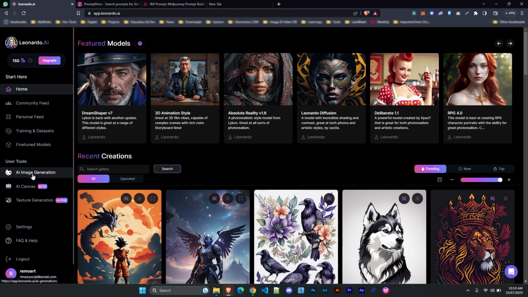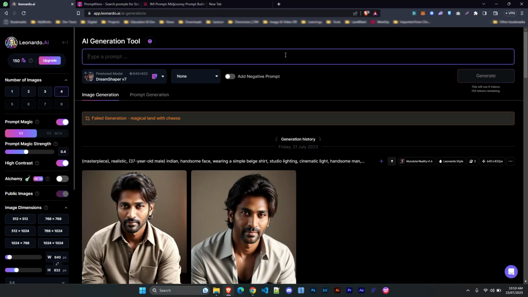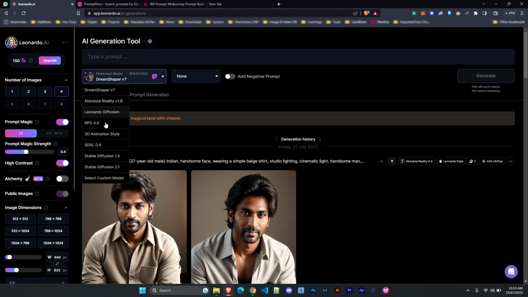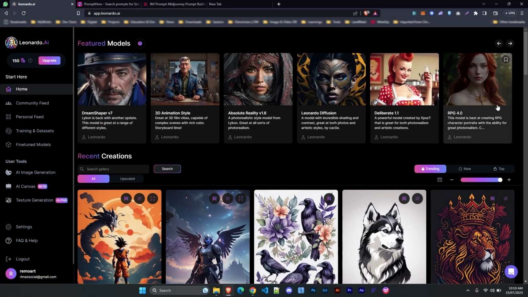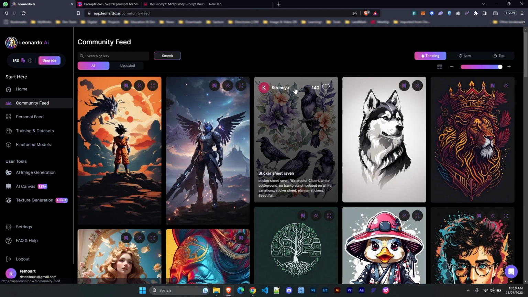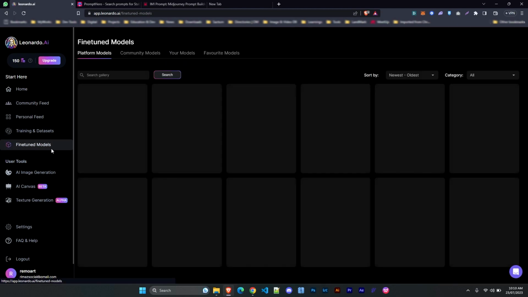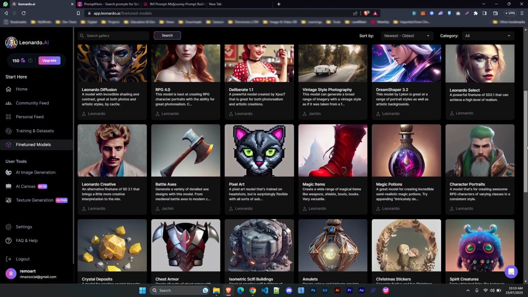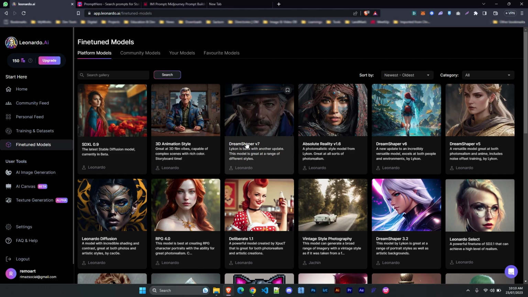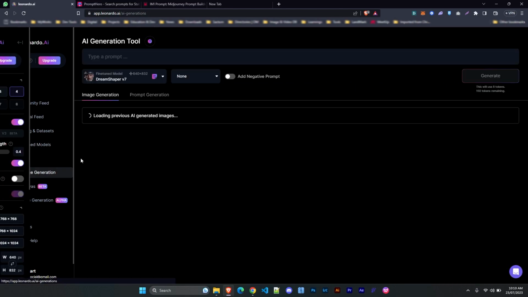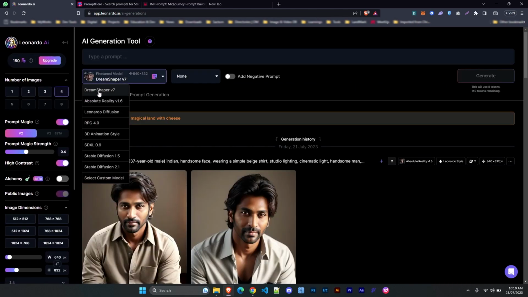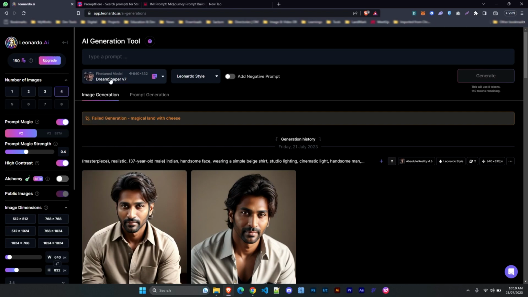So if I go to image generation, the first thing is this is the prompting area, but you should be selecting one of the models. Well, if you go back, select any of these models, or you can go to community feed, and then you can go to fine-tuned models, and then you can select any of these models. So if you select Dream Shaper, or if you go back to image generation and look for Dream Shaper, which will be available here, your model is selected. Then you can write your prompt.